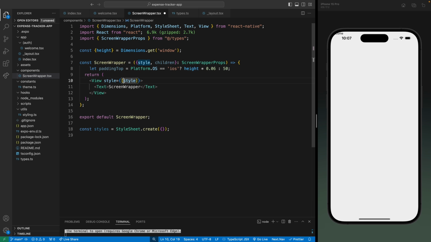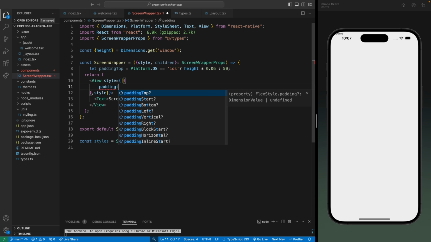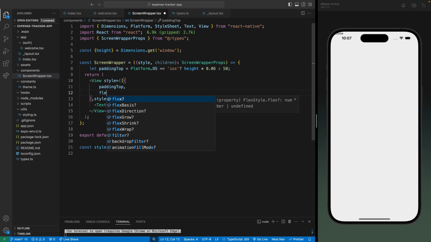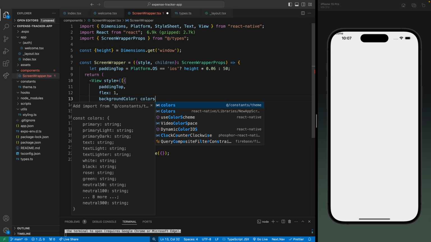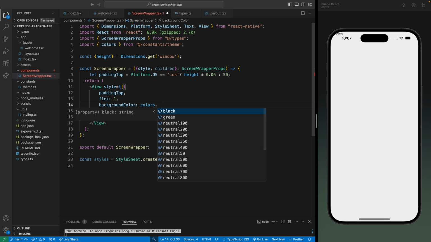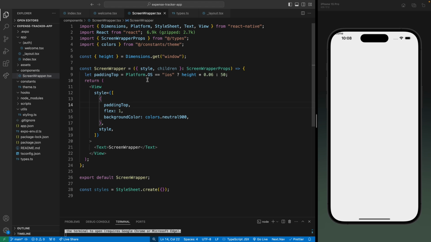Now let's give this padding top. We need some other properties as well. So padding top, then flex one so that it takes full space, and the background will be neutral 900 from our colors, like this. And we need to render the children here. So let's just remove this and render the children.